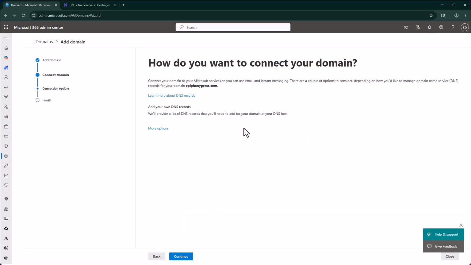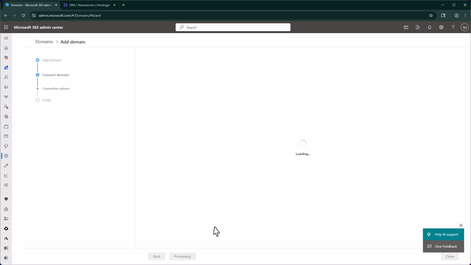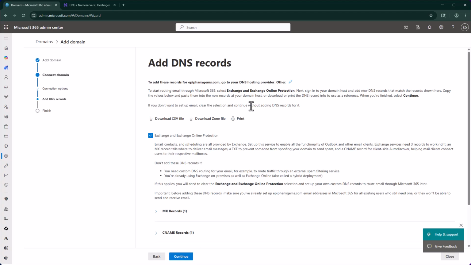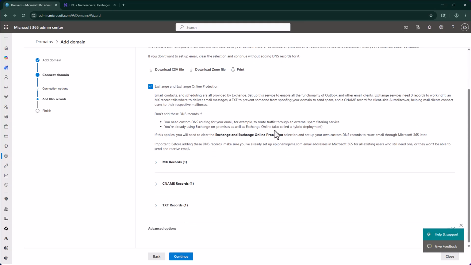All right, on the next page, we're being asked to connect the Microsoft services to the domain name so we can start using services like business email and instant messaging, etc. So let's go ahead and click on Continue. All right, so now I'll need to go ahead and add the DNS records provided by Microsoft back in my hosting and domain registrar's account. So let's just go ahead and do that now.